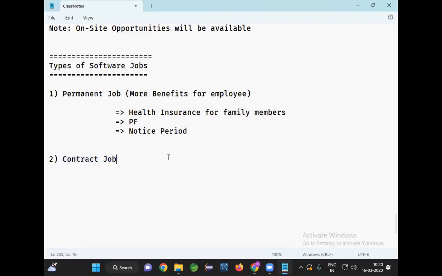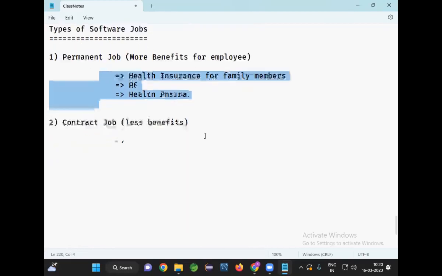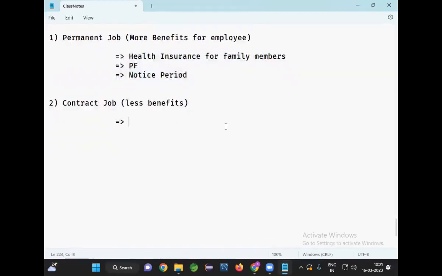Contract jobs are also available. In a contract job, fewer benefits will be available for the employees. Some companies will provide you all these things, and some companies may not provide you all these things. Insurance may or may not be provided. Health insurance may or may not be provided. All the contract companies are not providing. May or may not. PF is also optional.